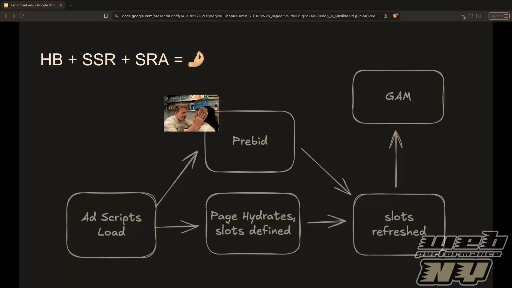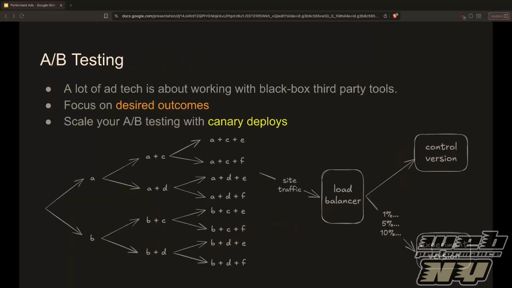So once your ad scripts load, you can kick off a pre-bid auction and you can let your page hydrate, define all of your slots, and once the pre-bid auction finishes, you have all of these requests in your queue, and as soon as that finishes, you can send out a request to GAM, and it finishes defining everything right as the pre-bid auction completes, and it sends it in one single request. It's delicious, really. How do we do all of these things?